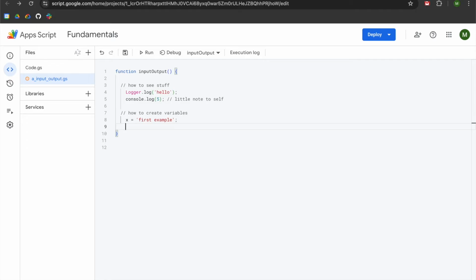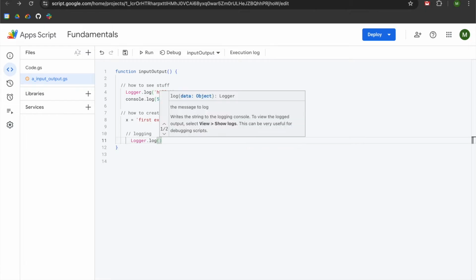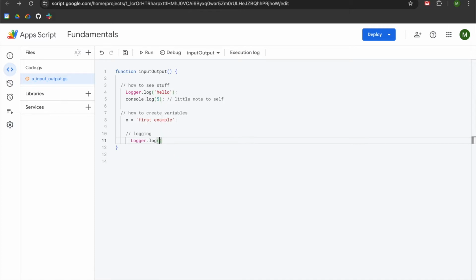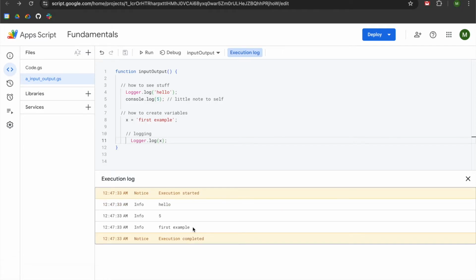So I'm going to hit enter, and I am going to hit enter again and add 2 slashes for a comment where I will log it for transparency. So I'm going to hit enter and tab, and I'm going to use logger.log in order to log out X. Now, I want you to note that X is not showing up in our autocomplete down there. When I type X in here, you can see that we're getting something called XML service, but we are not getting the option of just the letter X. I'm going to go to the right, add a semicolon, and hit run. So you'll see that we are getting our first example here by logging out X.